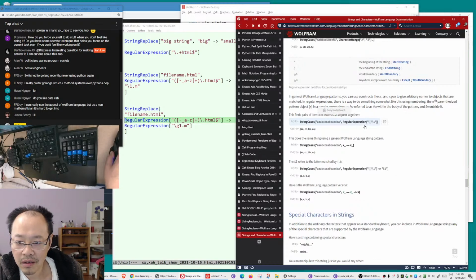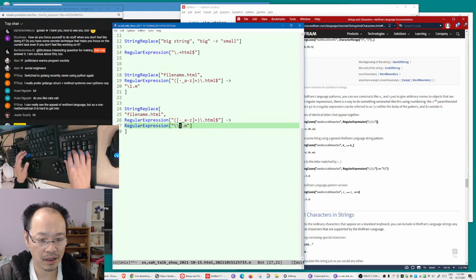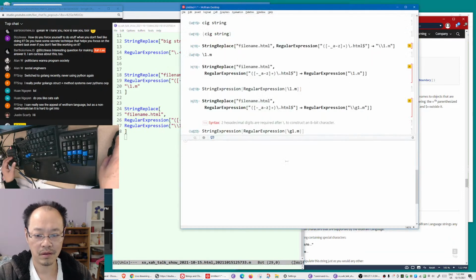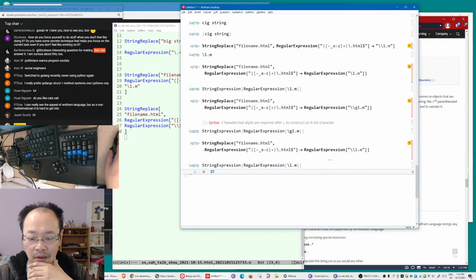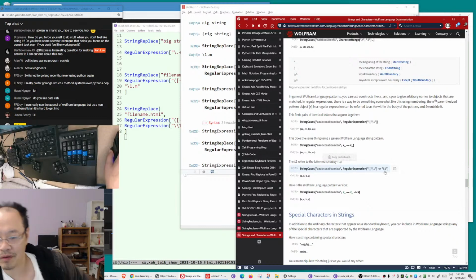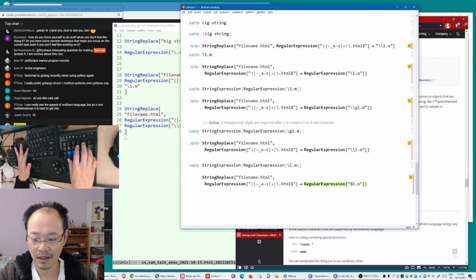Oh, there it is. StringCases. Wait. Okay, so \\1. Right. Okay, so you need, I think you need two backslashes. Why is it? No. Oh, dollar sign. Oh yeah, okay, dollar sign. That's right. So this should be a dollar sign instead.